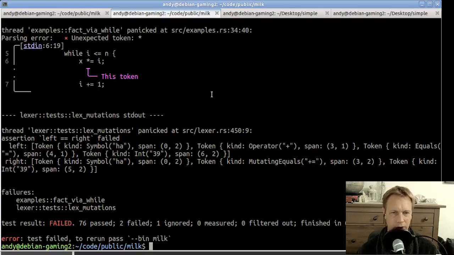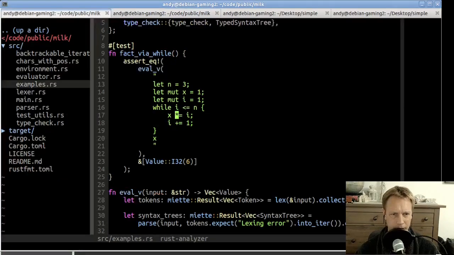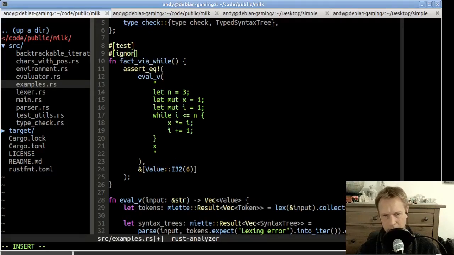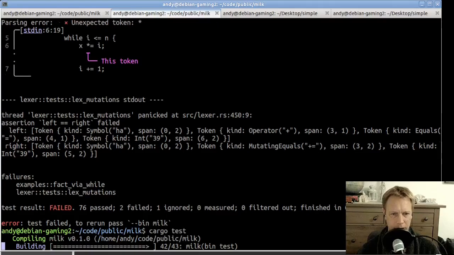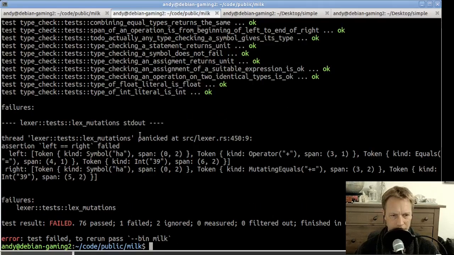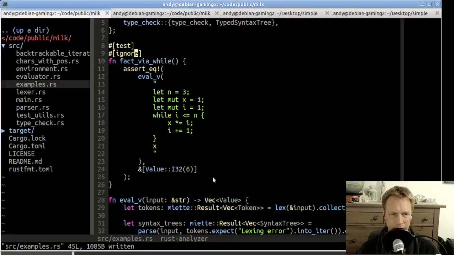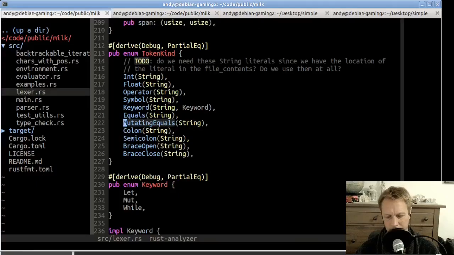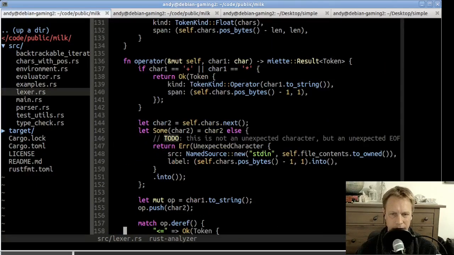This is our example test. So let's comment out our example again, or rather ignore it, so it doesn't confuse us, and go back to our lexing test. And our lexing test fails because we're expecting a mutating equals, but it's finding a plus and then an equals and treating them as separate symbols, because we haven't done lexing of a plus and then an equals as a single thing.